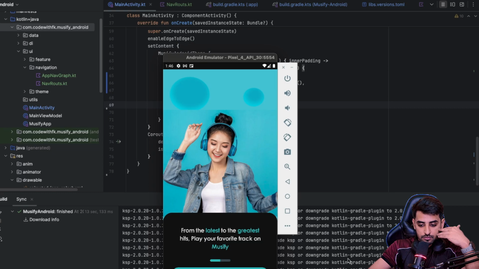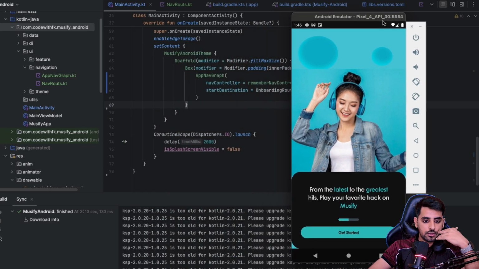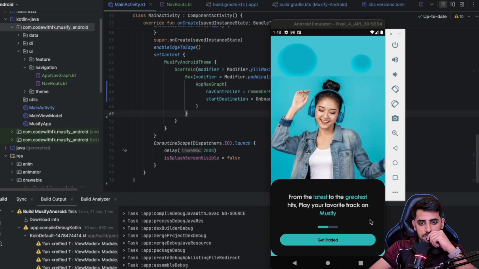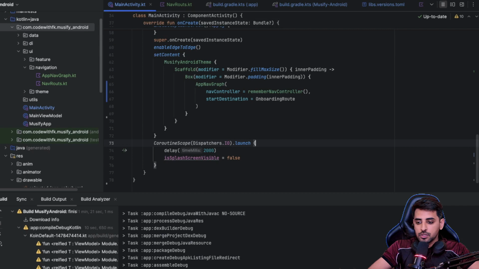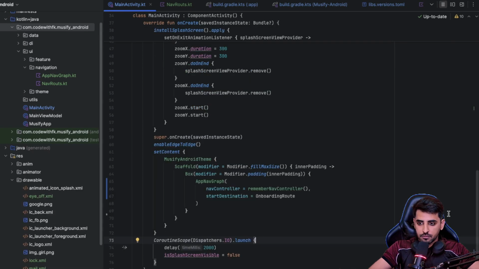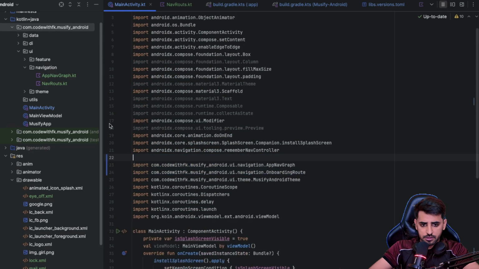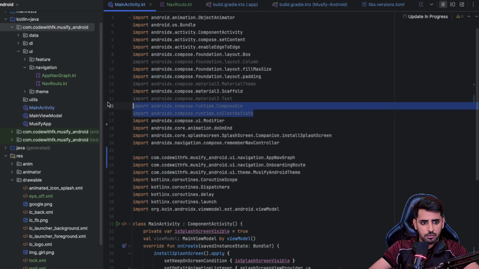Okay, so now I think it's ready. So let's just run the code. Okay, so now you can see that we are still landing on this, and when we click on this button, we are not getting anything. This is something that we need to work on. Okay, so now we have pretty much everything set up, and now let's get started with working on the rest of the thing. So basically, let me just remove that unnecessary imports that we have.